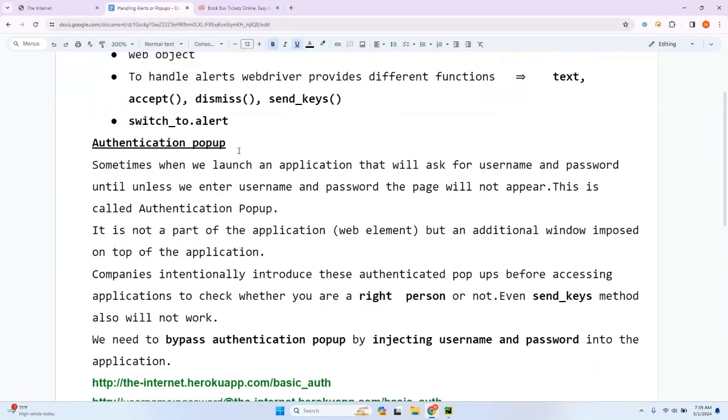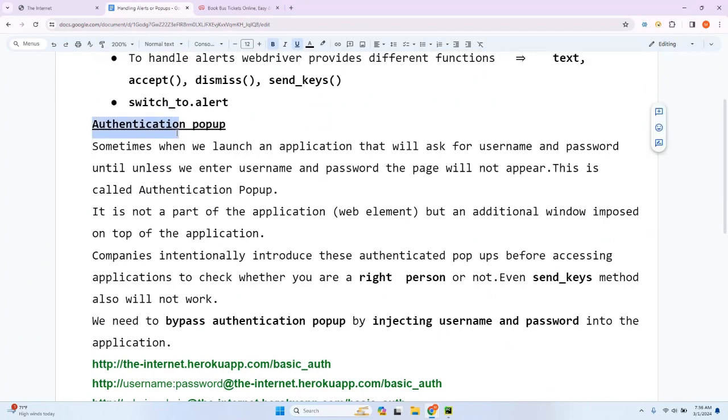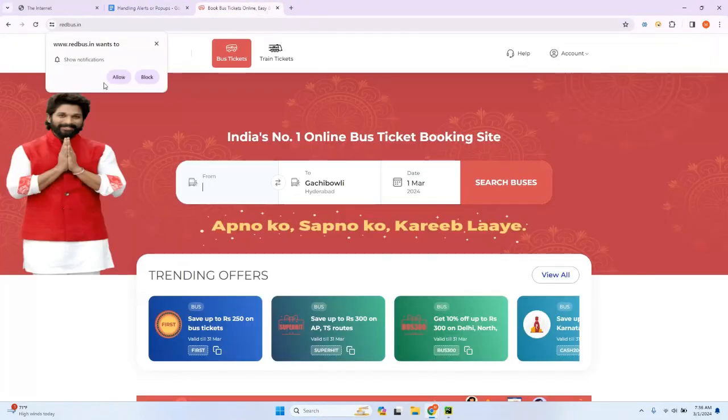Three types of alerts or pop-ups. Alert or pop-up, it's a normal alert or a pop-up. Authentication as well as notification alerts or pop-ups, or I can also call them browser level notifications. Then how can you handle these types of notification alerts?